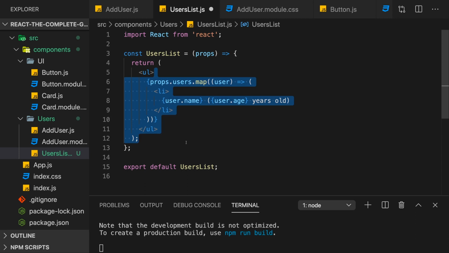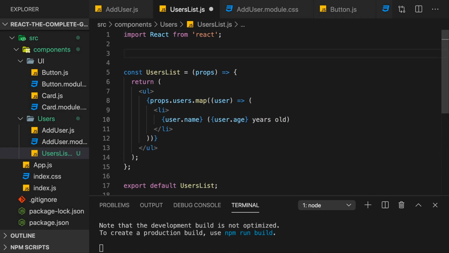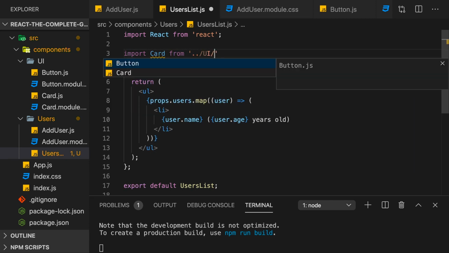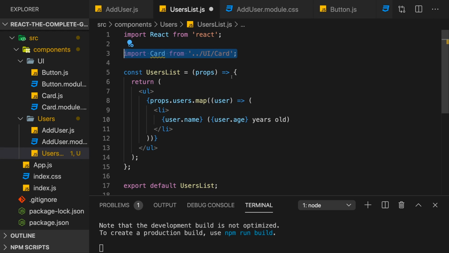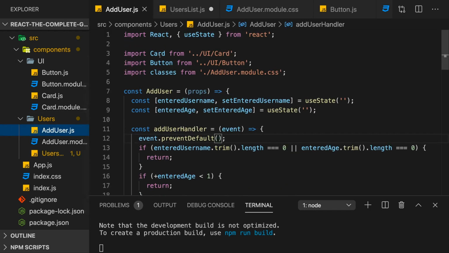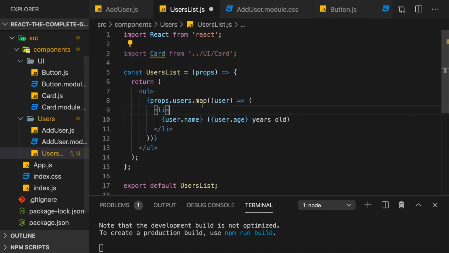Some styling would be nice, and for that, I first of all will wrap this list in a card. So I want to have that card component look here as well. So I'll import Card again from UI/Card. And we need to import it here, even though we already imported it in AddUser, because you need to import what you want to use in a certain component into every component where you want to use it. So it's not enough to just import Card once in another component. You need to import it in every component where you want to use the card.